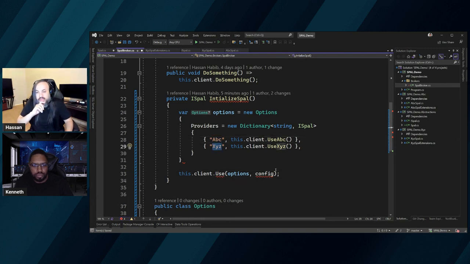I agree with you 100%. I think it's genius. But then where do you construct these options? Ideally, I would say at the broker level, but where do you want to put them?